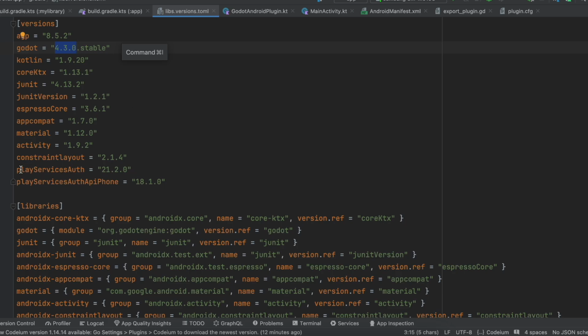And then these are the two dependencies, play services auth as well as play services auth API phone. Again, I think by the time you watch it, there might be some higher version available. So Android Studio will automatically give you a warning that there is a higher version available, so use whatever is the latest version available for these two libraries as well.